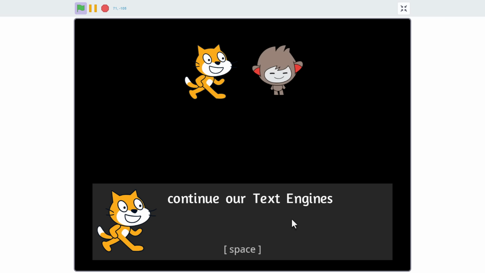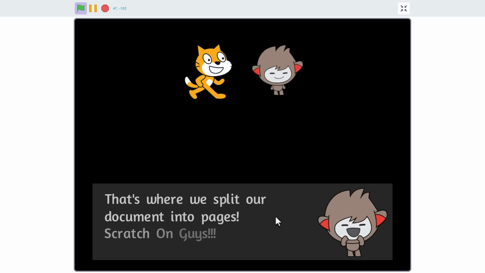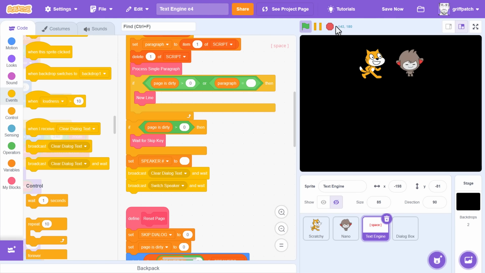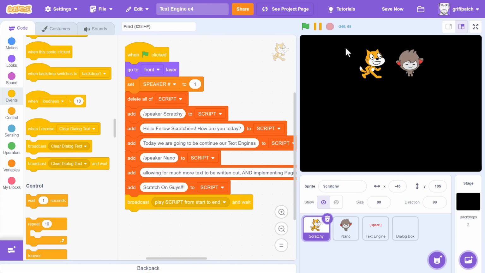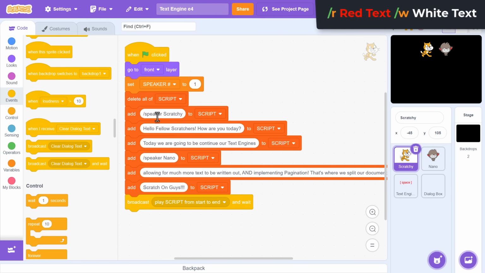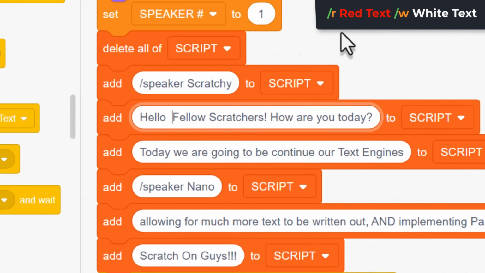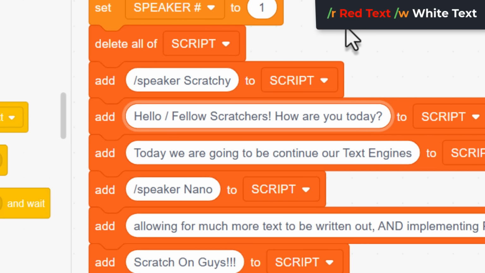However, we want more. What we want to do now is add in text effects. So these are also going to be commands that we can add into our script list. Like we've got the /speaker, we can also add in some inline commands that change the style of our font. For example, the colour. How about we change hello scratches to be in red? Well then, what we add in between the hello and fellow is a space / and then I'm going to choose just the letter R for red. But you can give these commands any name you like.